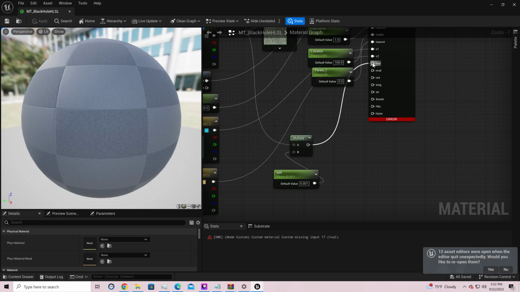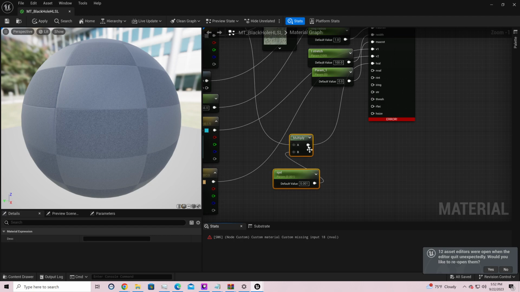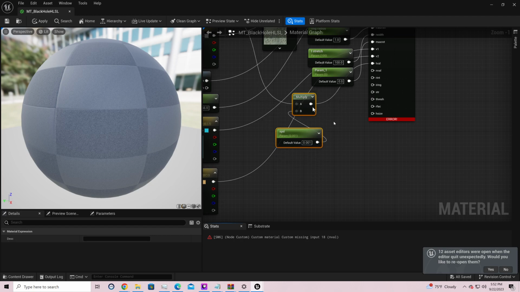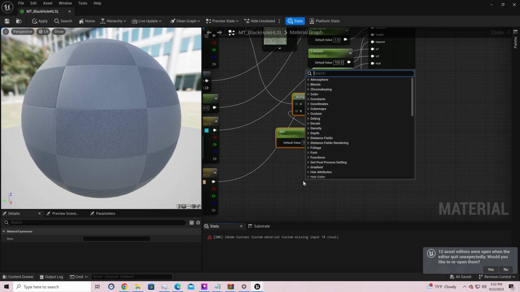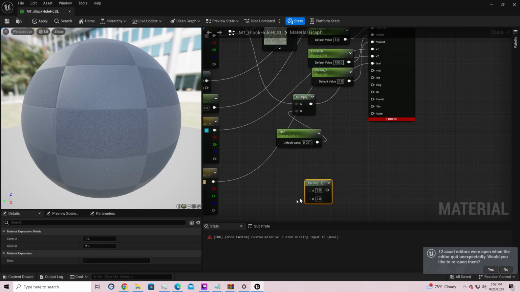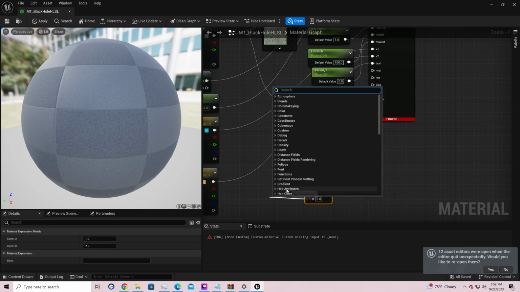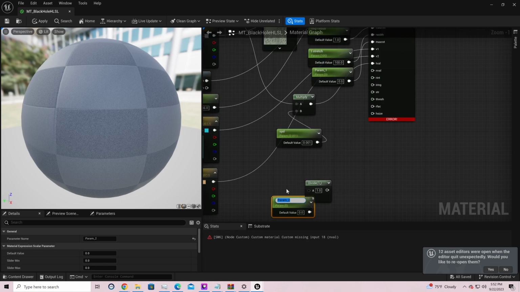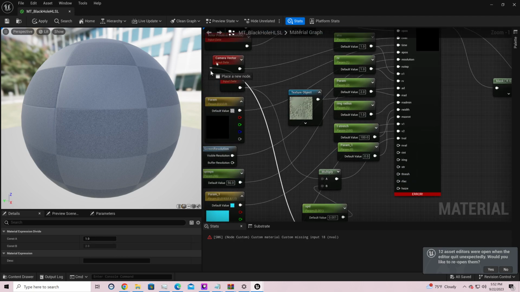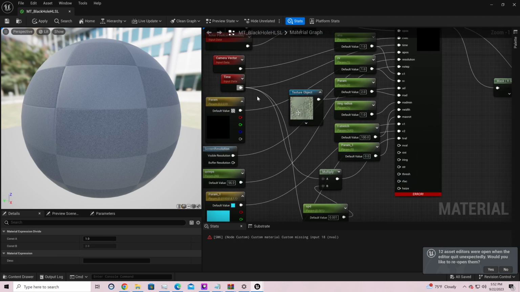And now I'm also going to add a divide node in here, and I'm going to buy another scalar parameter. I'm going to call this ring intensity and plug it into the divide. And time, again, I'm going to plug it into the divide, which can then go into here. Okay, and that should resolve that issue.